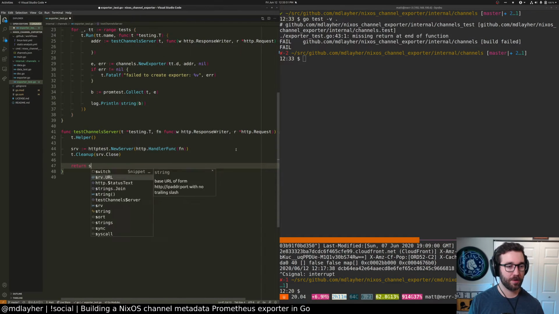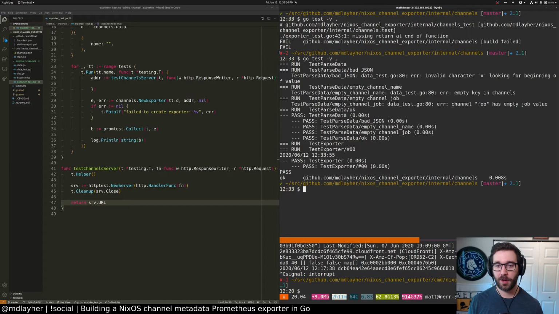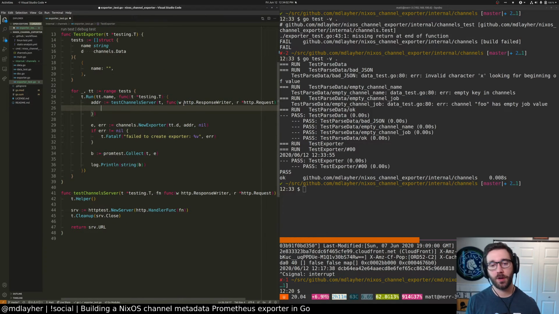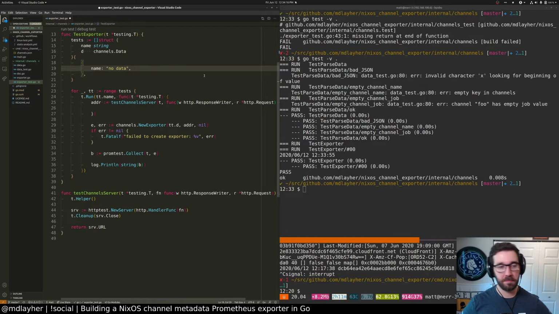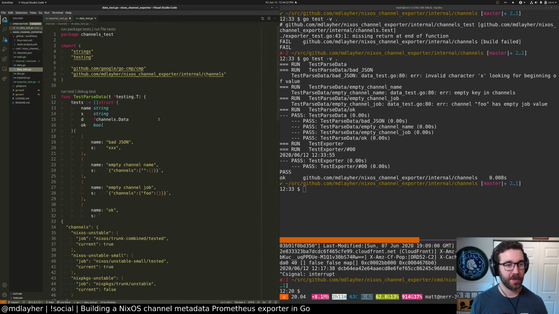Serve URL. We could potentially inline this, but there we go. Nothing. So there is no function. Right, okay. There were no metrics because this was never called, because there was no data configured. So when there's no data, we would expect no metrics output. When there is data, we'll steal it from the other test.